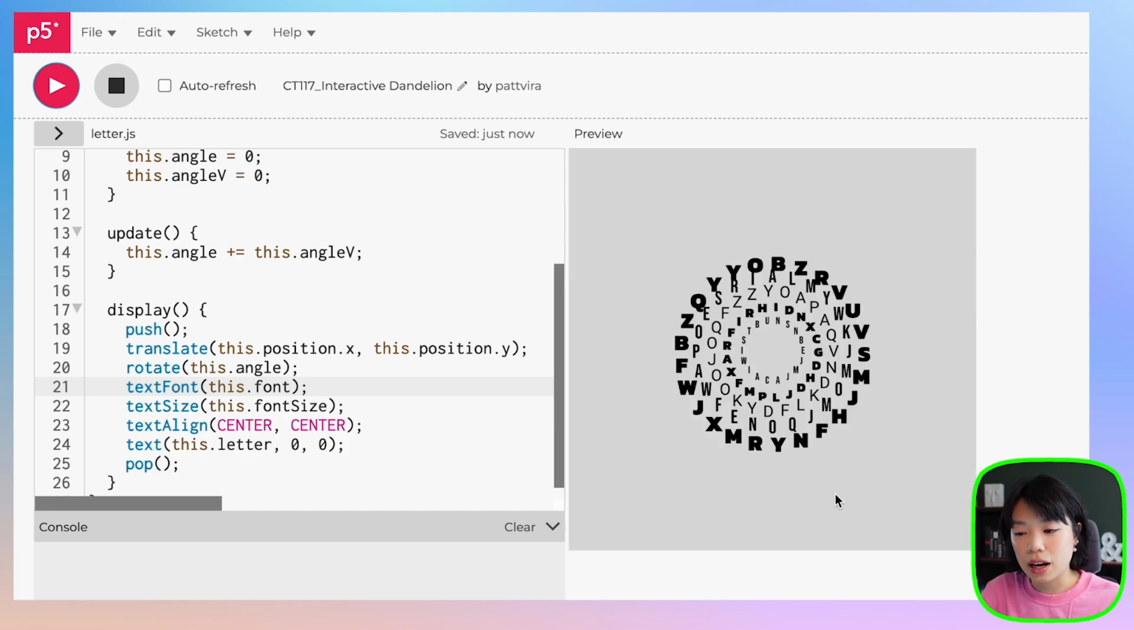As you can see here, right now what I'm using is basically just random letters, but what if you do it as a poem, a sentence, whatever you want to do. Okay, so now how about we move these letters around?